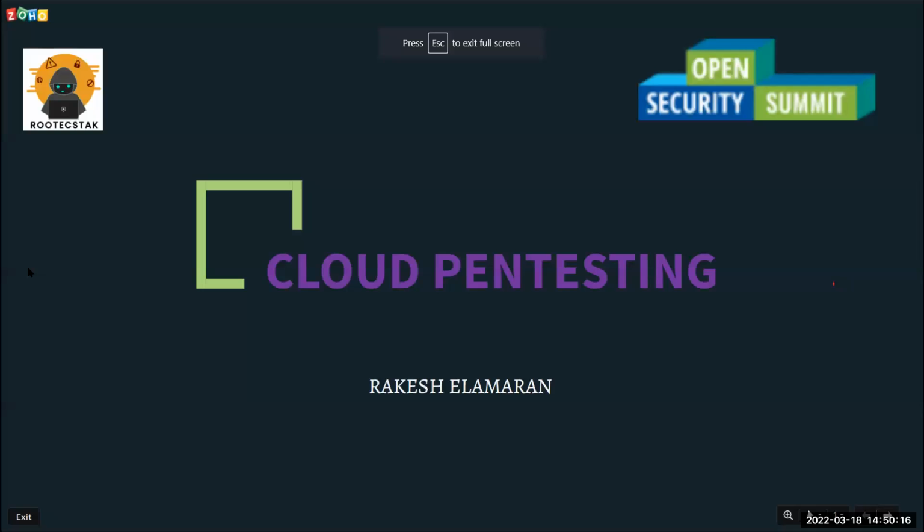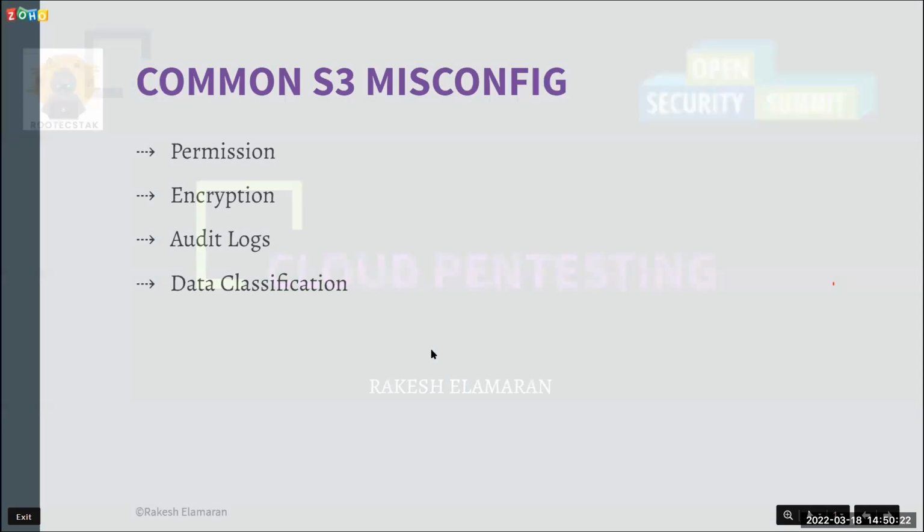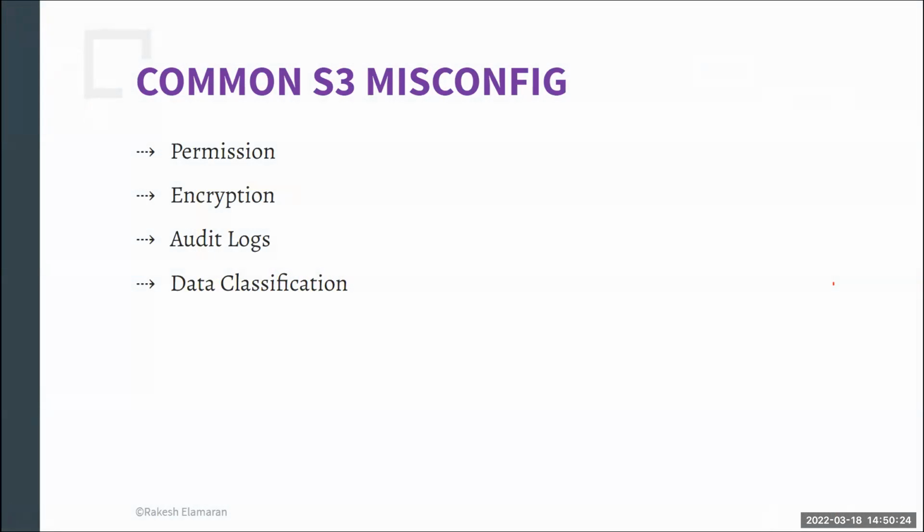And a common S3 misconfiguration. Okay. Yeah, so when it is S3 misconfig, most of us will already know about S3 misconfiguration, because the only thing which the entire organization is familiar with is IAM and S3 misconfiguration.